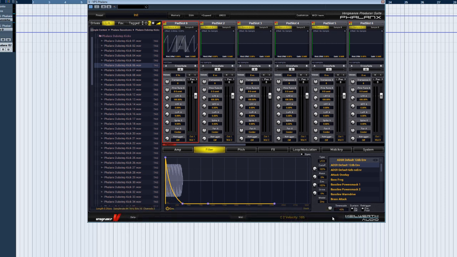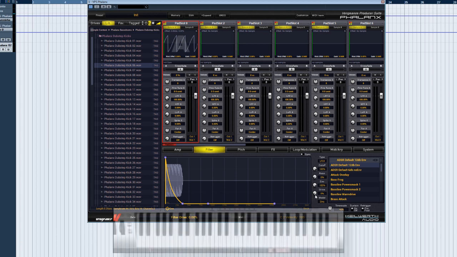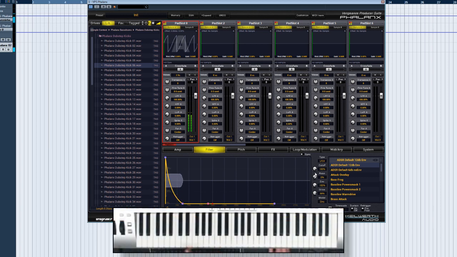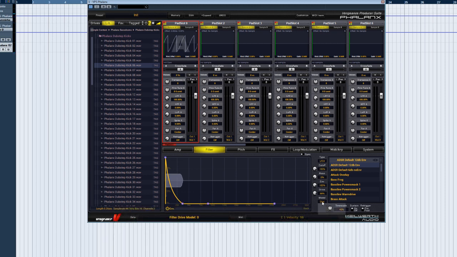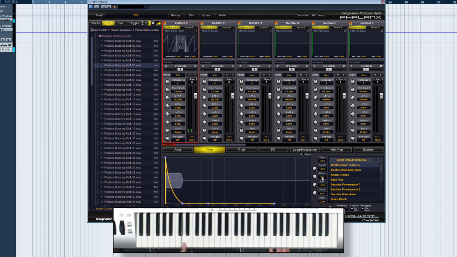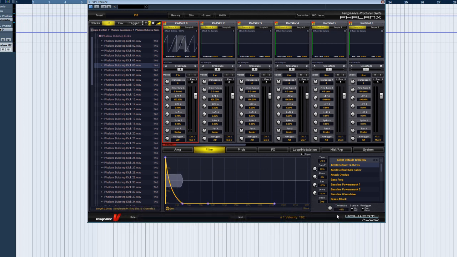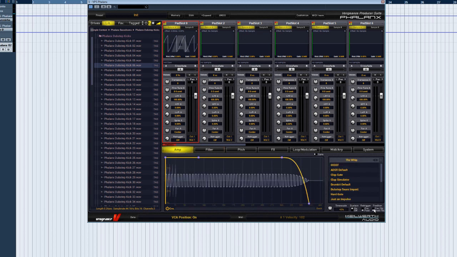Finally, the drive control, which can create filter distortion. The models dirty and clean set whether this is applied to the signal before or after the envelope. This is where that position switch in the amp envelope comes into play. Position governs whether the amp envelope comes before or after filter distortion. A huge difference when using heavily distorted sounds.